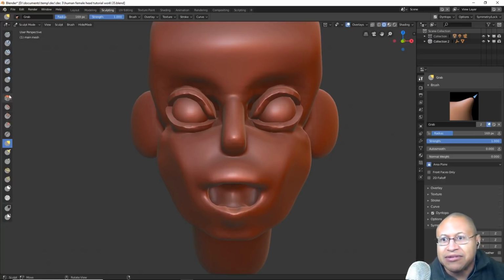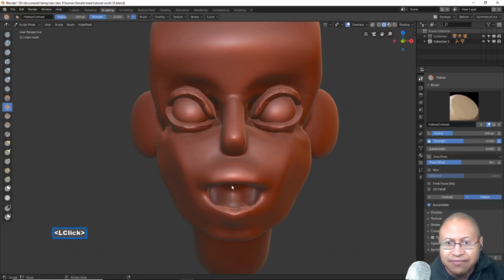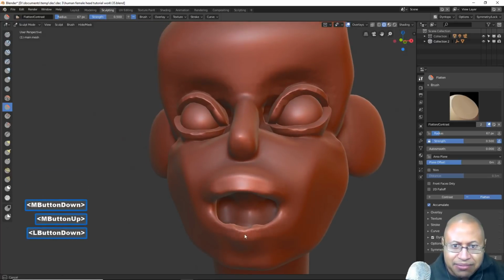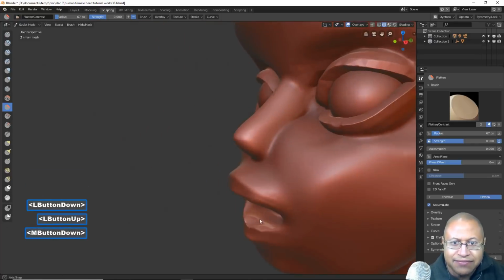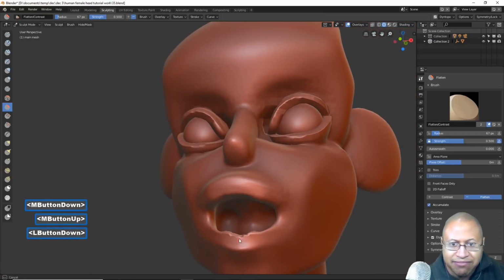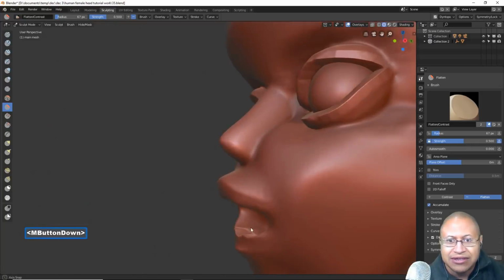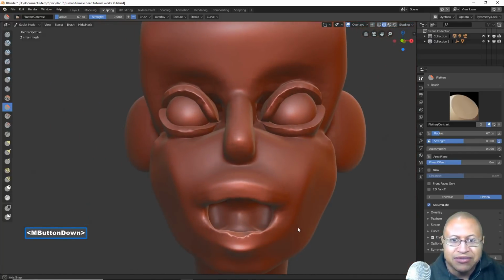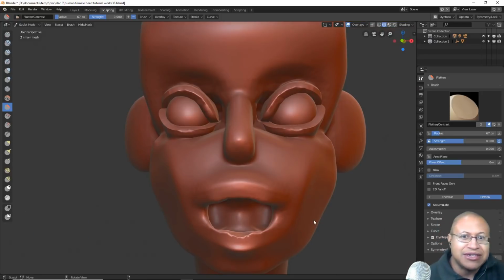What I'm going to do now is go to the flatten brush. Press F to shrink my brush. Hold Control and the middle mouse button to zoom in. And I'm just flattening that lip there. I actually want it to be flat in the way that I'm doing things here. Like I said, in Blender there's multiple ways to do things. This is how I particularly set up my lips as we continue to work on them.